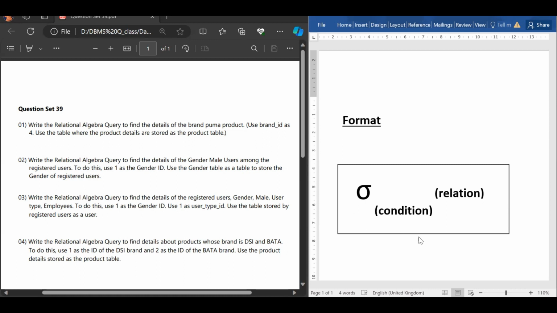If I describe a little about the format of the selection relational algebra query, here is the operator related to the selection, and just below that, inside the brackets, we write the condition, and after that we write the relation or the table name in line with the operator. And then let's move to the questions.